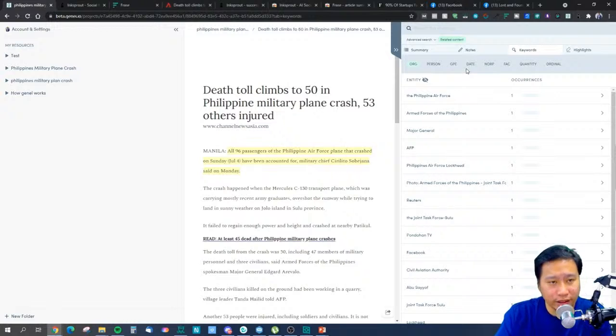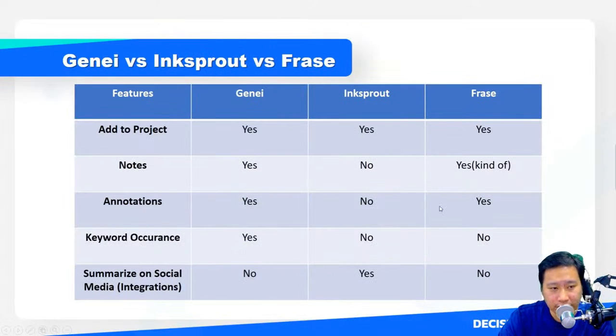And I think Jenny is pretty smart. It doesn't just summarize stuff for you, but you can add notes so that you can have a better idea of the article itself. And you can also understand how many times a particular keyword has appeared in the article. So I think Jenny is pretty exciting as to what it does. And Inksprout and Phrase don't have that feature. Phrase kind of has, but it's more like keyword density for SEO optimization, so it's not really what we are looking at.